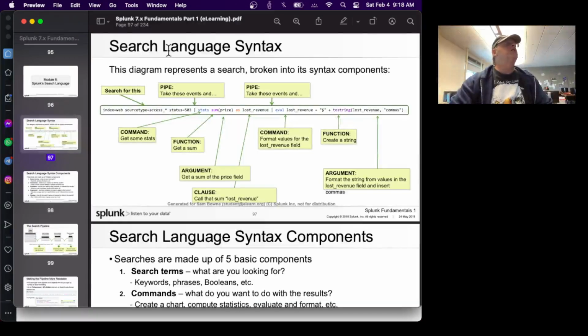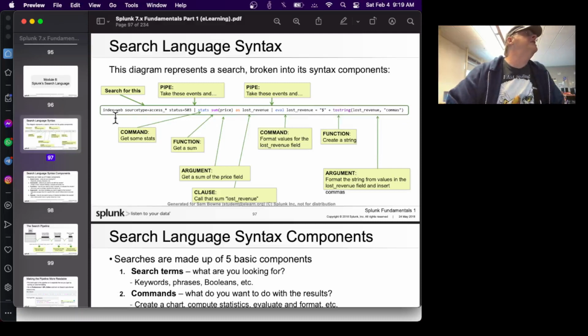But what they're talking about here is how to use the search bar right here, which is not anything different than, say, a Google Advanced Search. So you can search for something, have an index, then you search for something like access star and status 503. Then you can have a pipe where you go to some kind of aggregation activity, like this will do statistics, summing price, and renaming that field lost revenue.